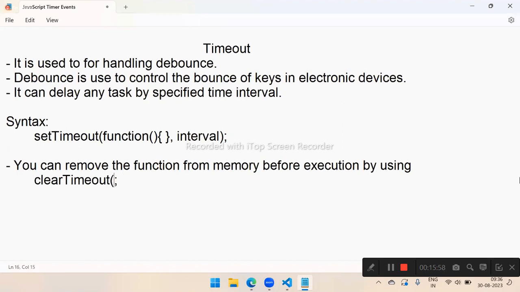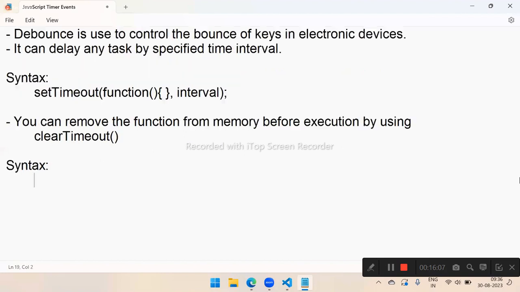Put a function here. So syntactically, we have to define clearTimeout, and we have to give the function reference name, function reference, memory reference.